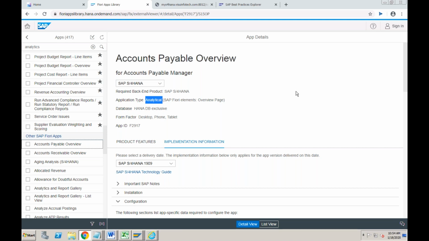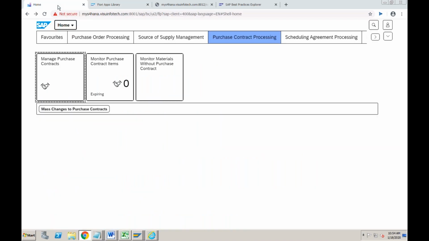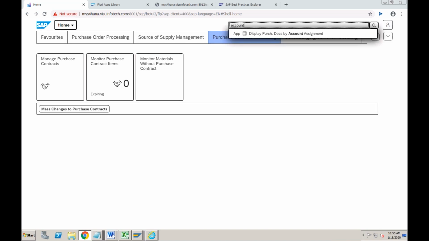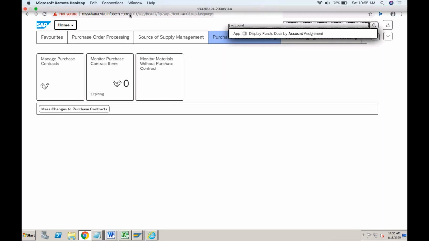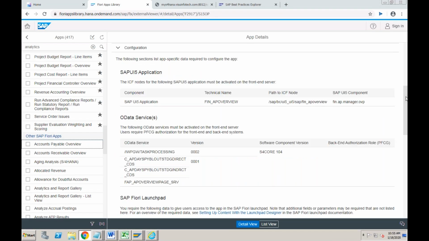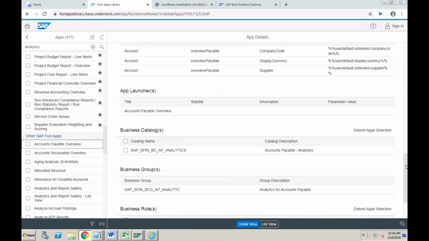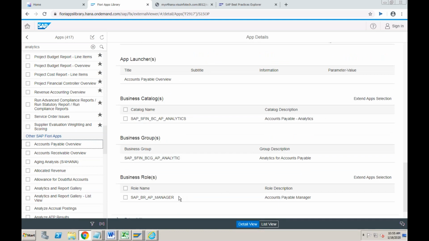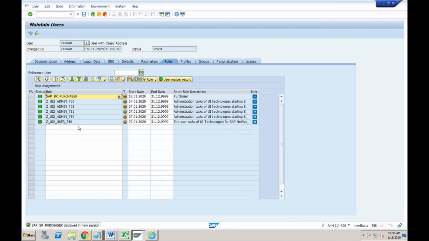So for the accounts payable apps, if I try to see this as of now, I'll not be able to see anything because I have not assigned the role, right? I don't have the right of accounts payables at all. So what should I do? I will go to the library, and for this app, I will go to the roles section, and I will copy the role and assign it to my user ID. So this is a role which will allow me to see this particular app. So let's do this: maintain users, and here I will assign this role.